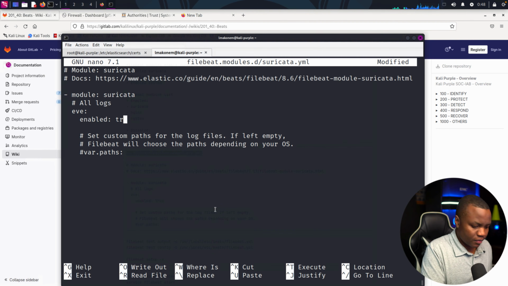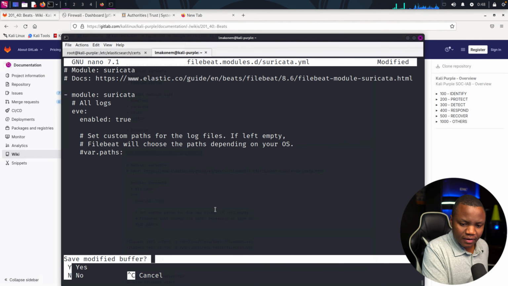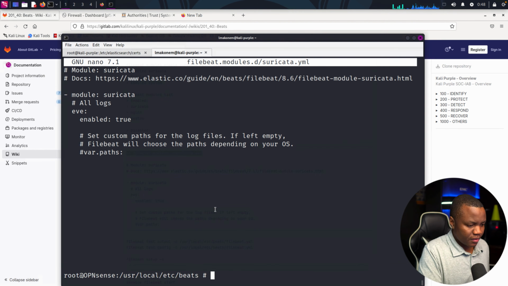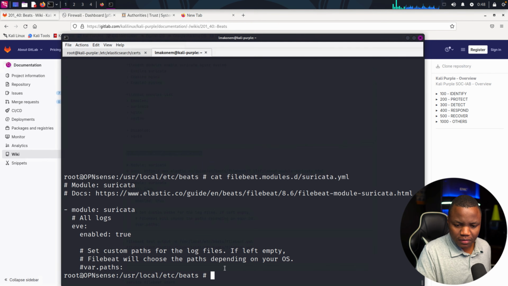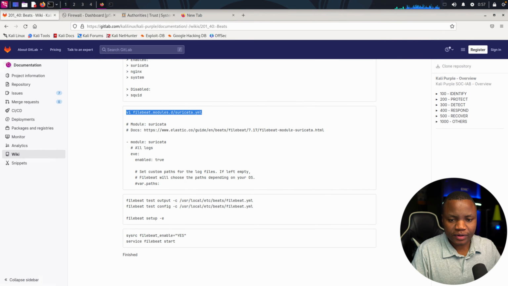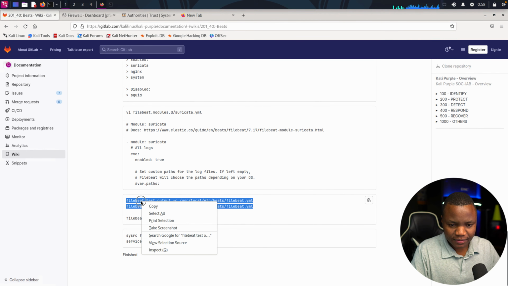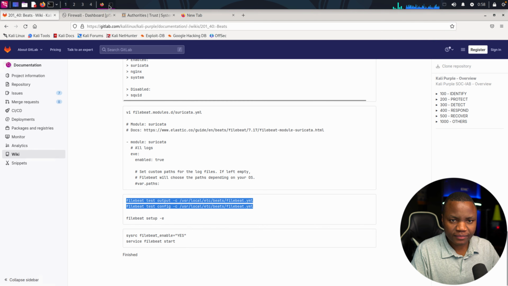True. Let's save that and enter. Okay, so just verify. There we go. Okay, so next we need to test the FileBit setup. Make sure that it's working correctly.